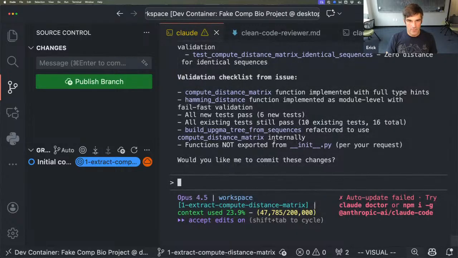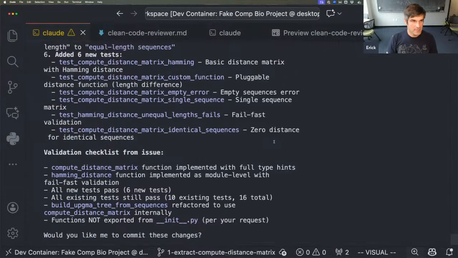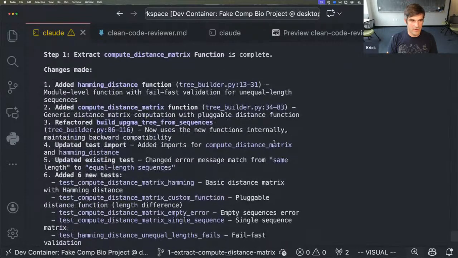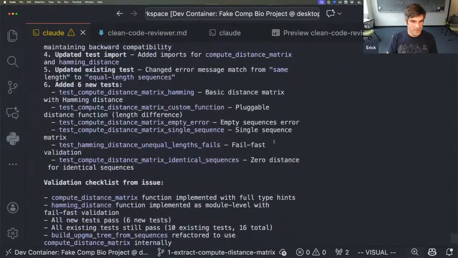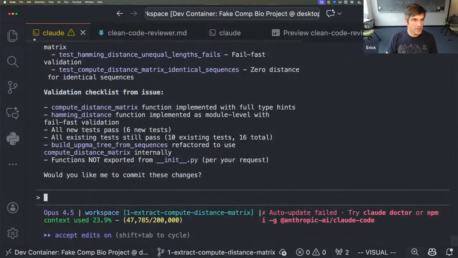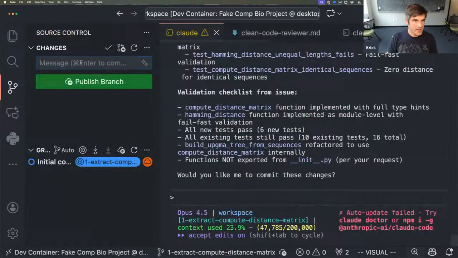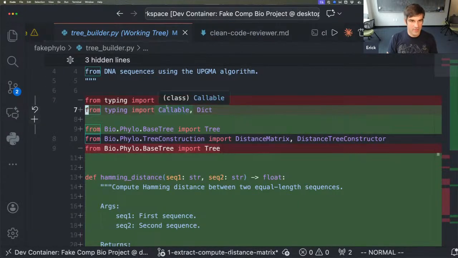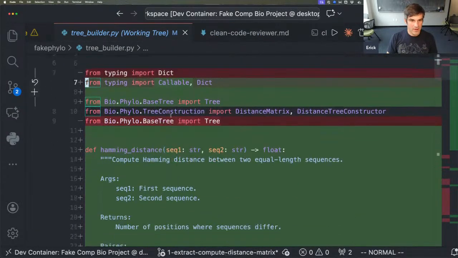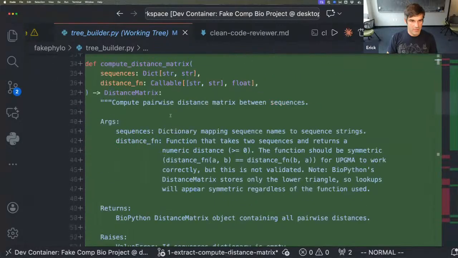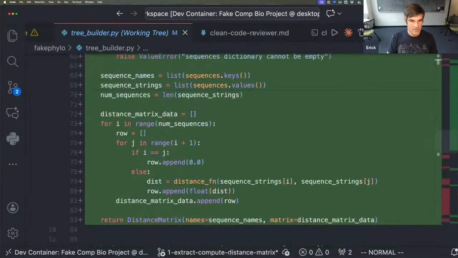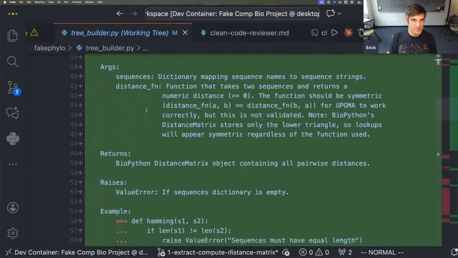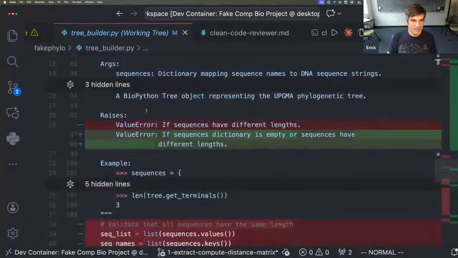Okay, so let's see how it's doing here. It has extracted the compute distance matrix function. It's made these changes, and would you like me to commit these changes? At this stage, I like to look at what is going on and compare this with what I imagine. So this is another opportunity that you have to check and make sure the code is as you like. I'm not going to check this in detail now, but let's assume that this is in good shape.